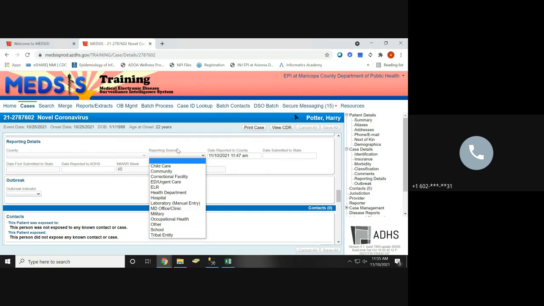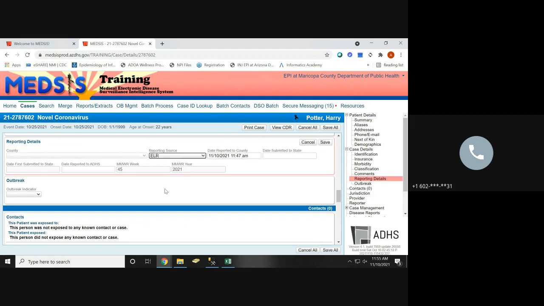If the record comes through ELR and was created as a case, it will always default to ELR. So reporting resources always default to ELR if it first comes in through ELR.